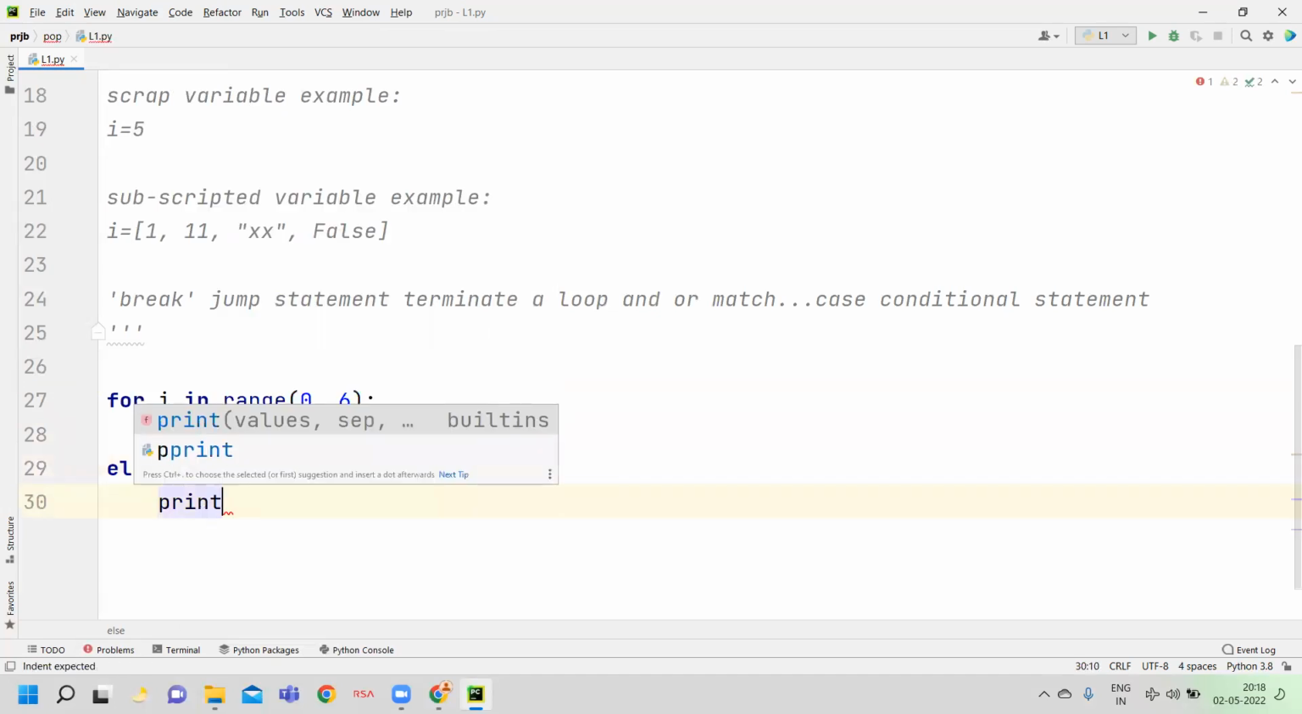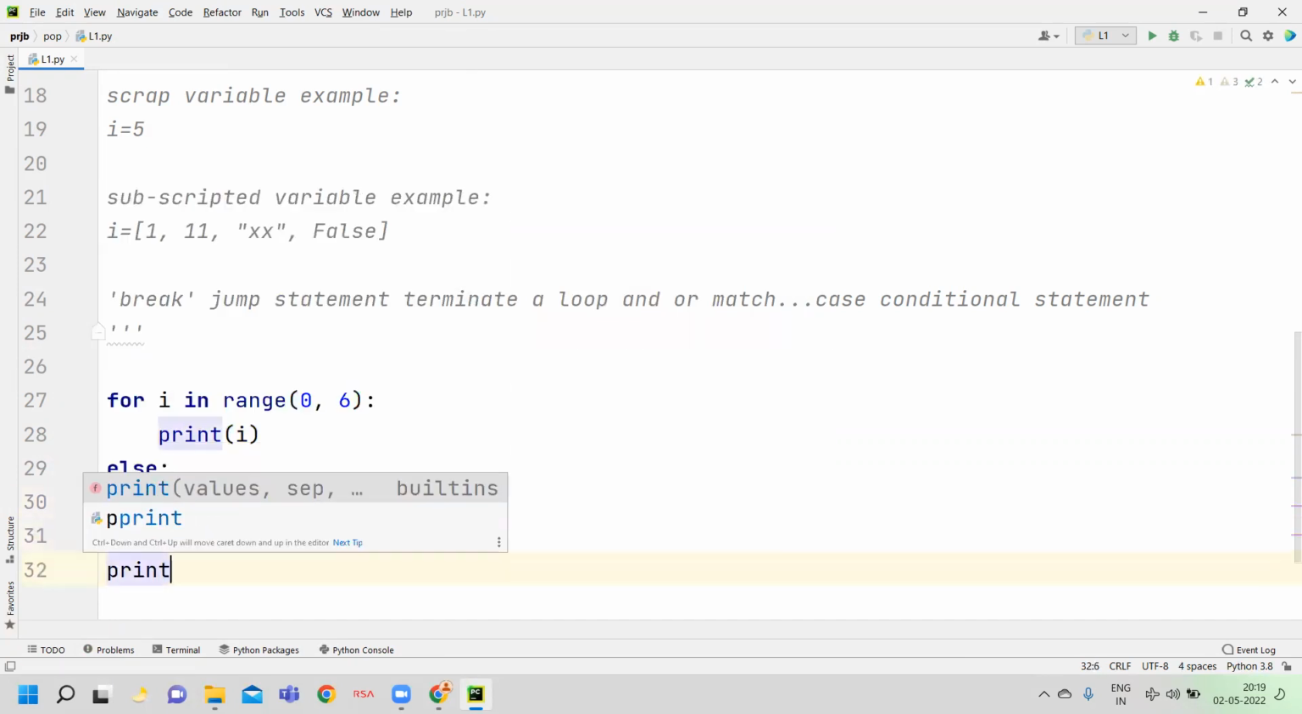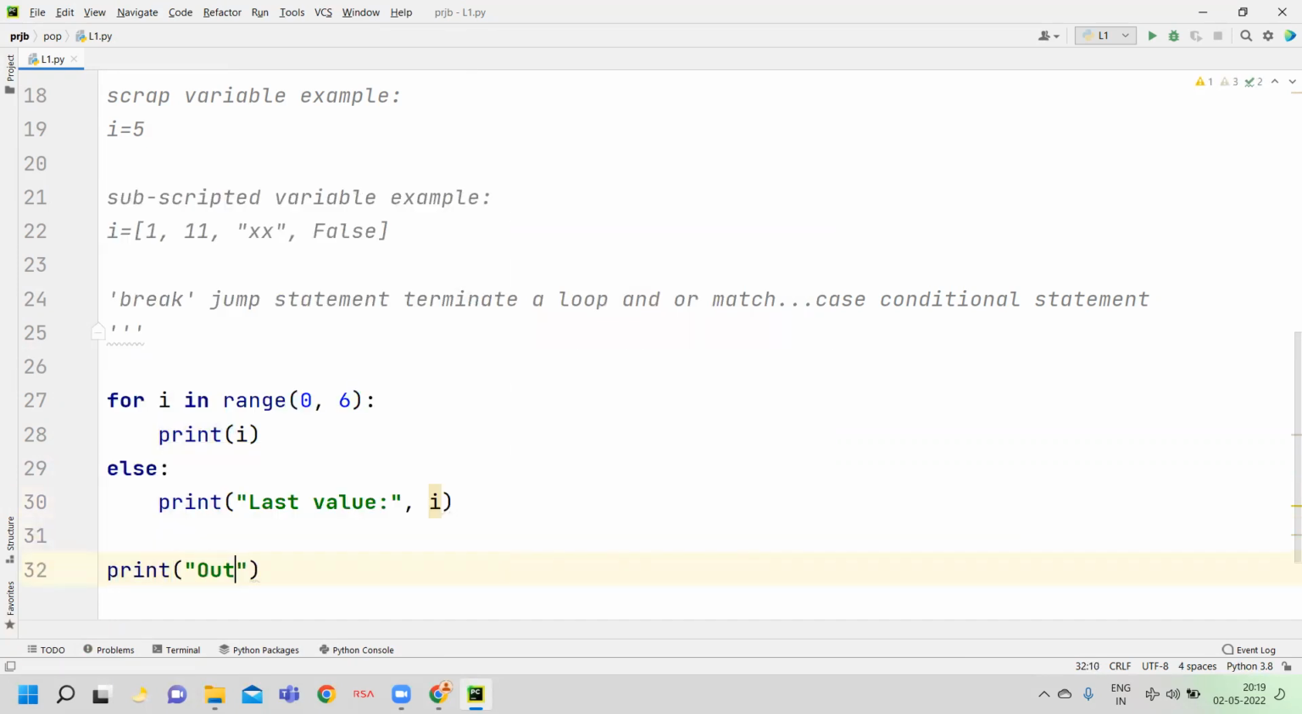Here we have mentioned the last value i. Here print out the main block. The main block also writes what value is found in the i variable. Now this block processes, this indentation processes 0 to 5.